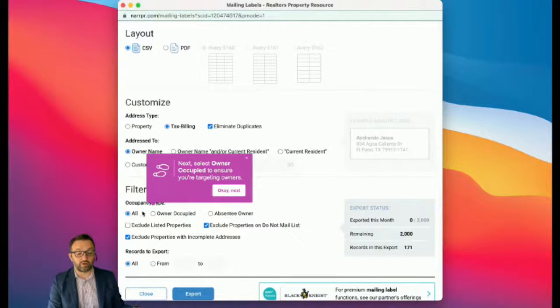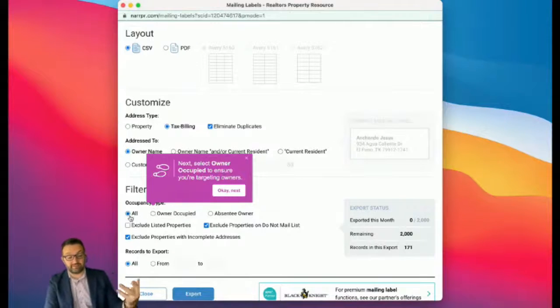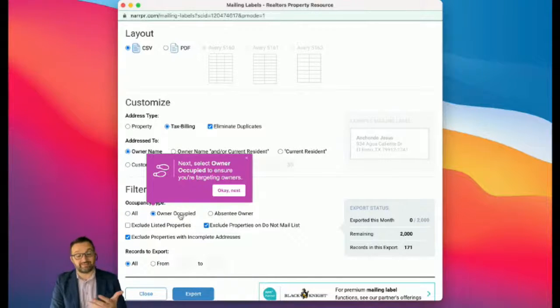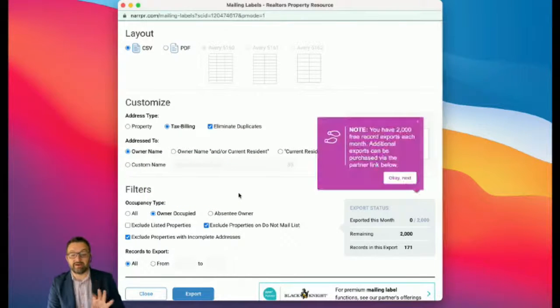Once I select that, I also want to be able to select occupancy type. So I have all selected. If I want to just go for owner occupied, or if I'm going just for absentee owner, I can select either of those and go through that process to make a nice clean data resource.